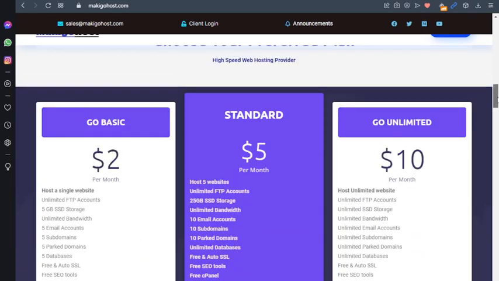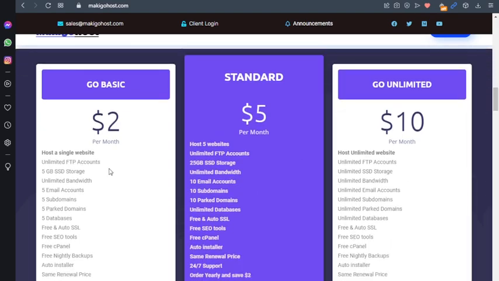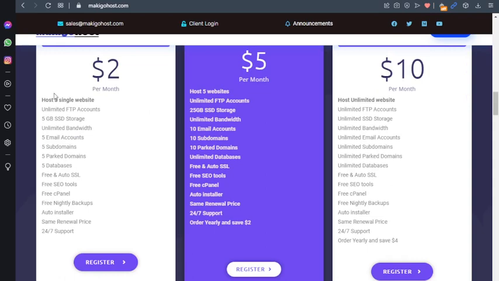It will take you to their plans. MakigoHost has 3 basic plans, that is the Go Basic, Standard, and the Go Unlimited. It depends on the number of websites you are planning to host and the amount of space or storage you need for that website. But if you are running a local business, small business, the Go Basic is going to be okay for you. So I will advise you to stick with a Go Basic plan. And this basic plan is going to give you space to host one website.